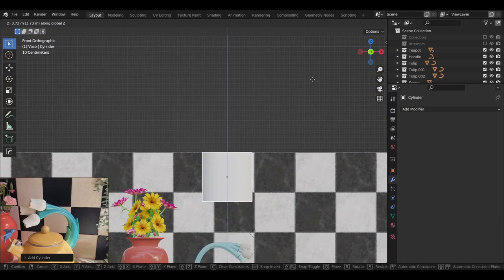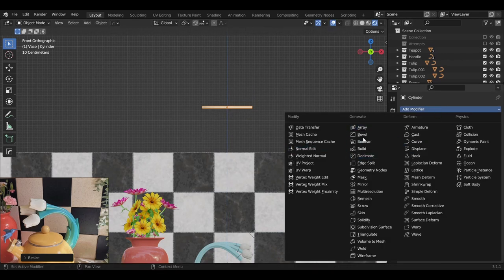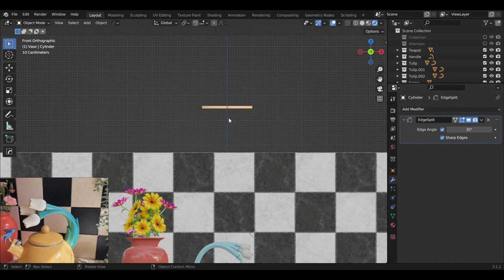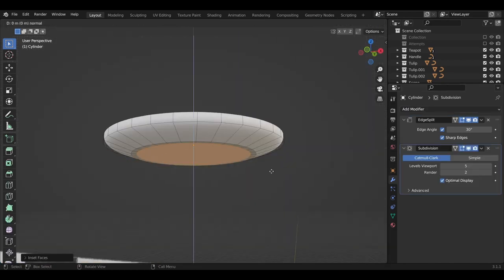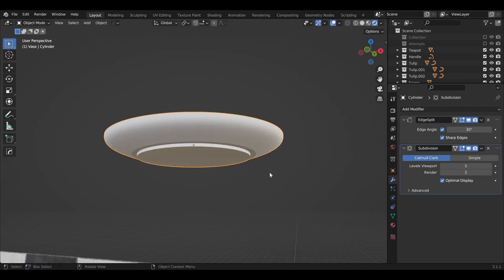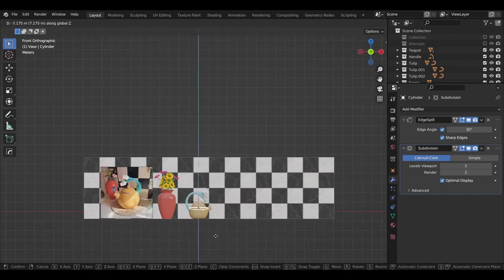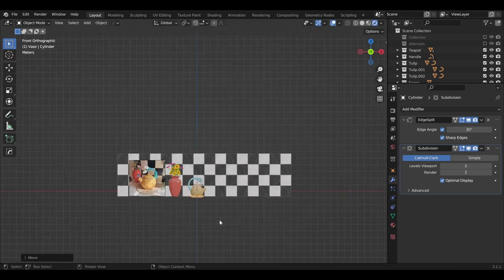Next, I went to work on the coaster. I simply added a cylinder, added an edge split modifier to smooth normals and make the edge appear sharp. Then I selected the bottom face, inset, and extruded. The scene really comes together when the coaster sits snug under the teapot.